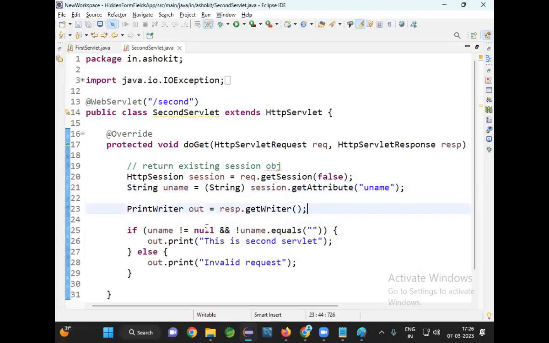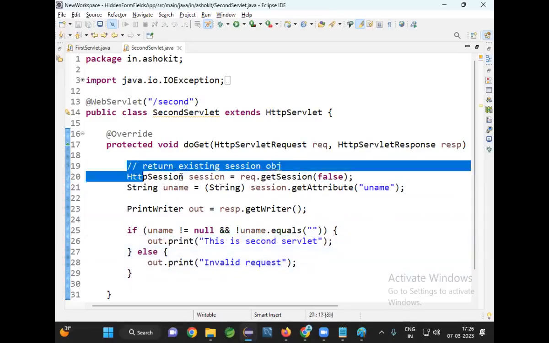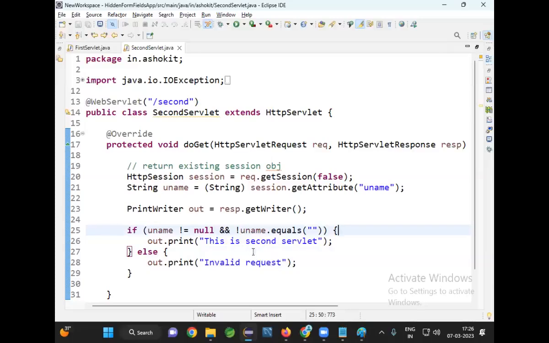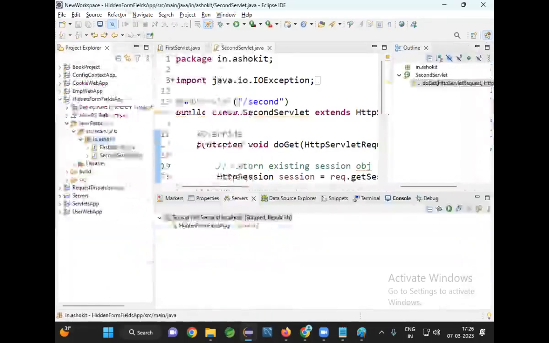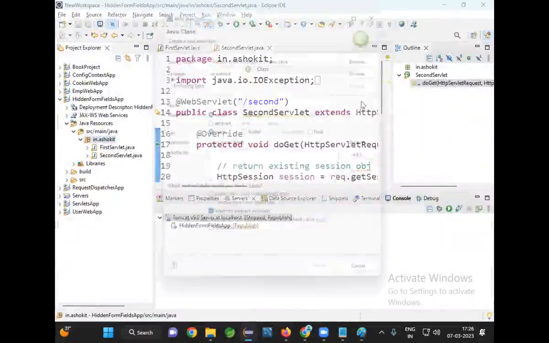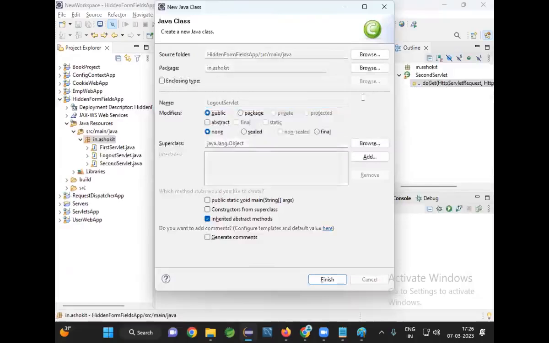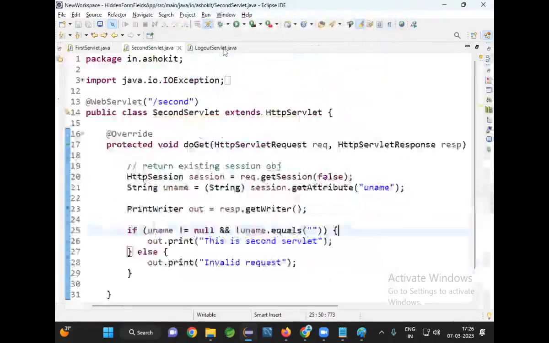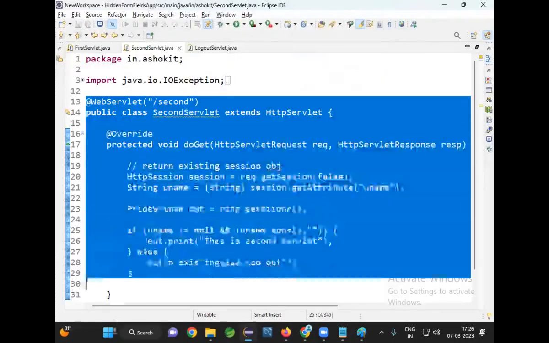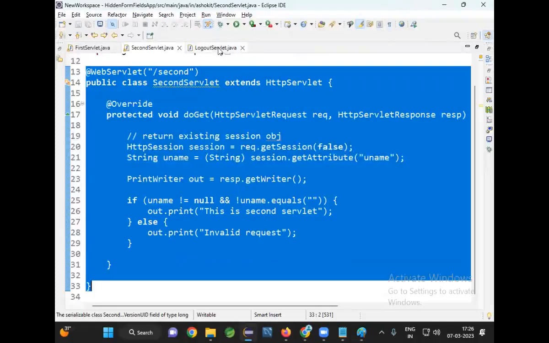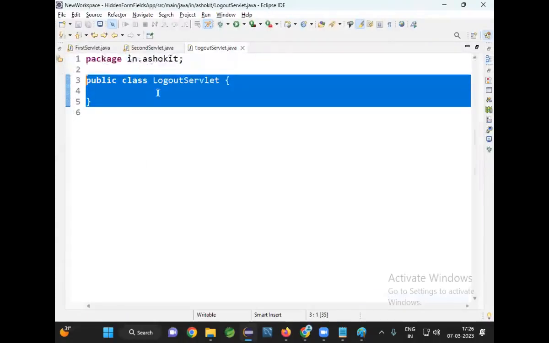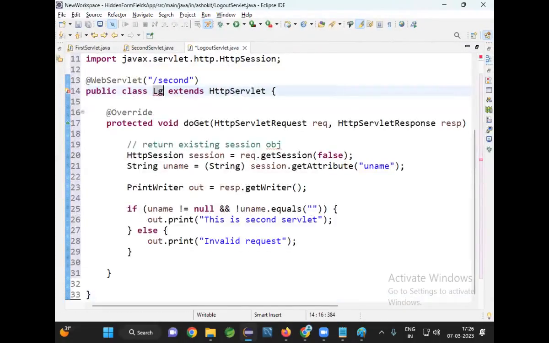All right. This is the second servlet, otherwise invalid request. So when the second servlet processes, if user is available in the session, then only it will process. Otherwise, it will not process that request. Now, suppose you create another servlet, a logout servlet. In the application, we want to implement logout functionality. When user logs out from the application, we need to remove the session.